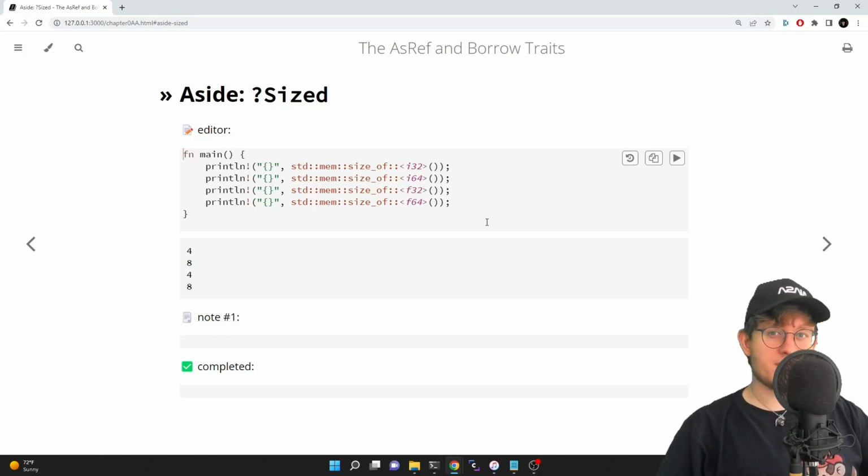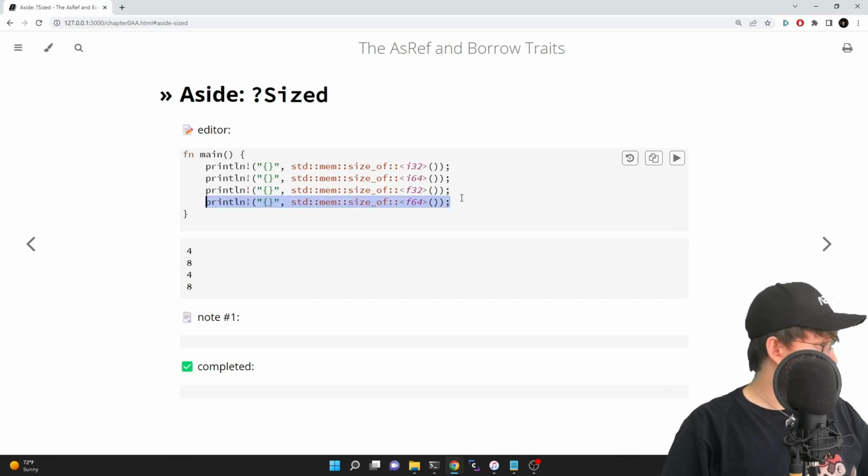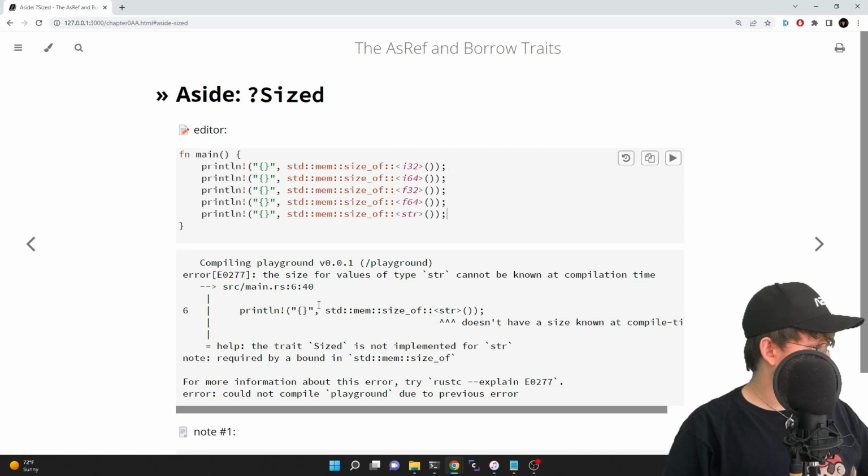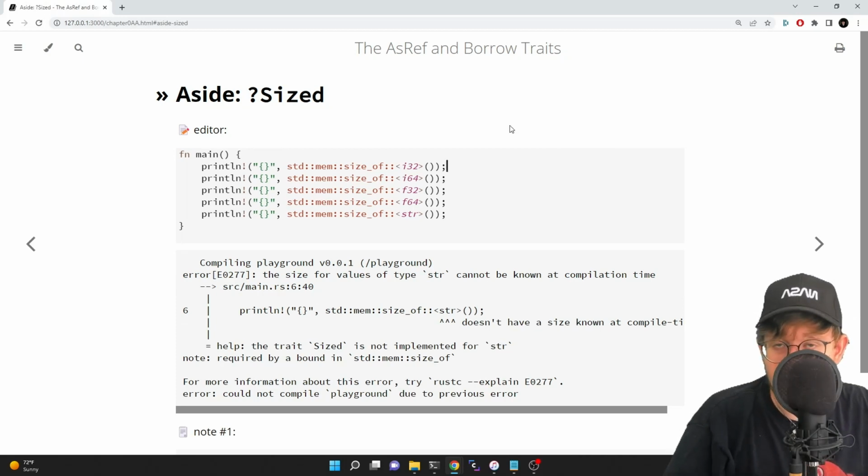Let's try printing its size with the same function. Just gonna copy this, put it over here, and change the generic to be this type. Now run it again. We get an error. No surprise. That's what we were expecting in the first place. And that's why we actually use references to that str type. That's why we have that string slice with the ampersand, &str.